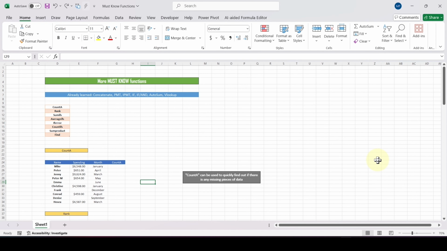So now I'll just click, hold and drag to autofill in this column. And as you can see, we have a 0 here, here and here. And like I said a minute ago, any cells that are empty will come back as 0. So that's all with the COUNTA function.